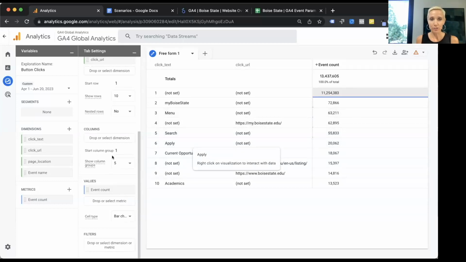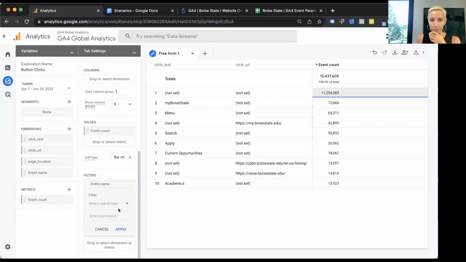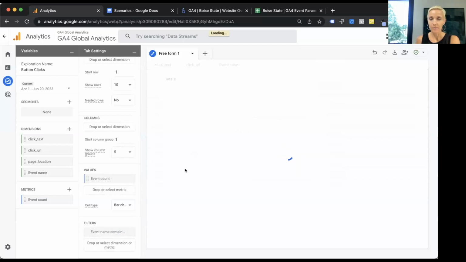So now I want to filter this report to only be button clicks. So I'm going to go down to the bottom here where it says filters, and I'm going to filter the event name. I'm going to use contains, and I'm going to search for button and select clicks button and then hit apply.